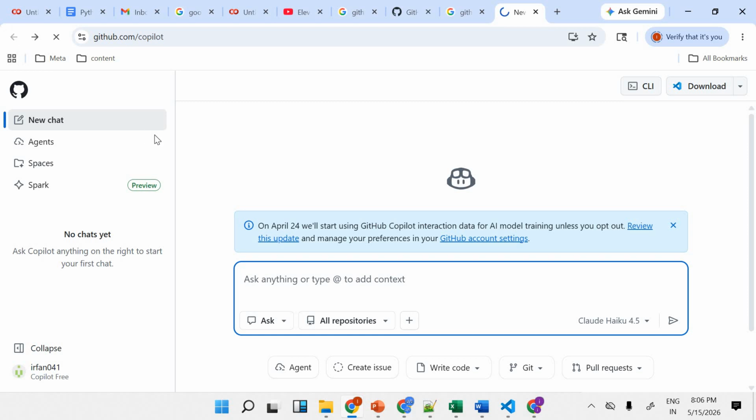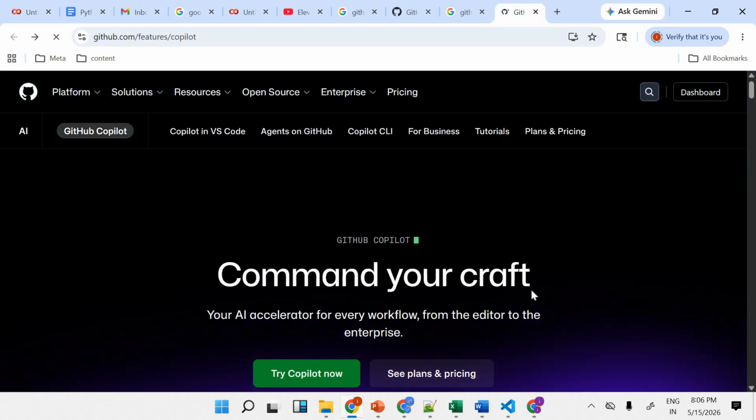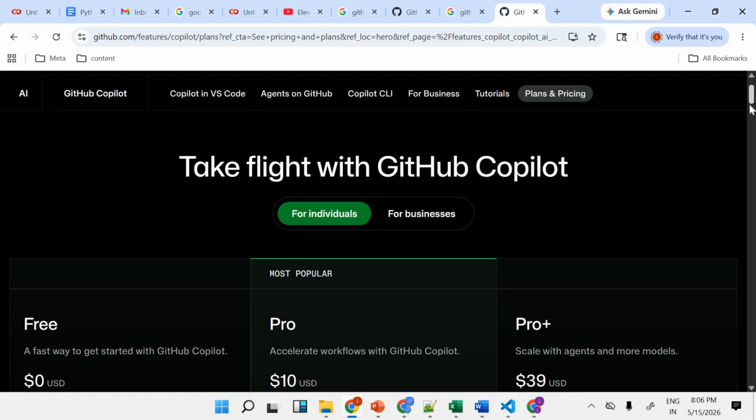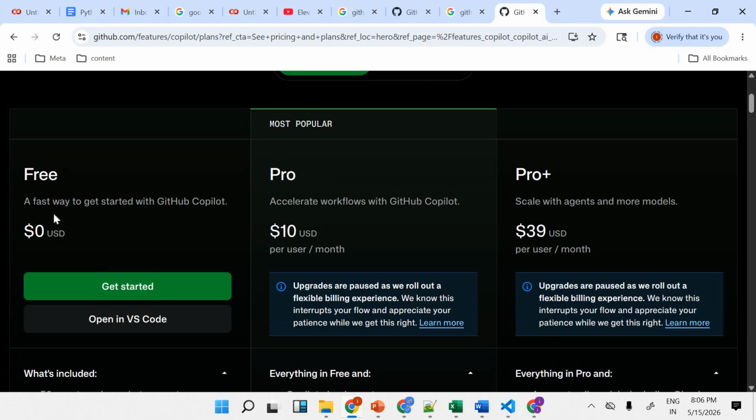Now let me go back, and here we have a pricing option as well. See plans and pricing, this option we have, right? You can come here and see a different kind of pricing options, like a fast way to get started with GitHub Copilot, $0 USD, right? With Pro at $10 USD, and with Pro Plus at $39 USD per month.